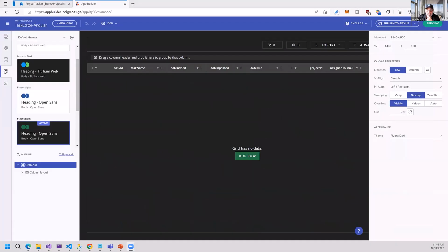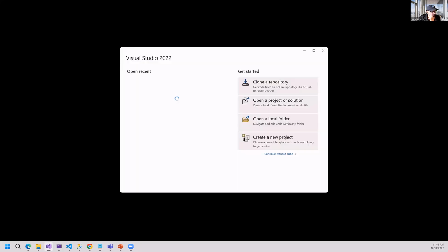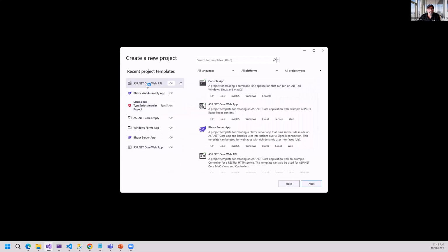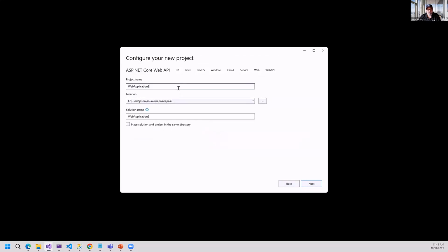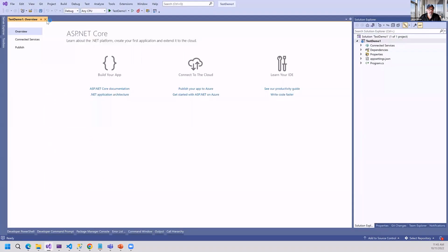But first, let me go ahead and minimize this, and I'm back at my screen here. What I'm going to do is fire up a new version of Visual Studio. And there's one thing I need to do, but we'll do this in a second. So I'm going to create a new project, and I want to create an ASP.NET Core Web API. And we can call this test demo, like so. Click next. And we're going to uncheck to use the minimal APIs, which doesn't really matter if you do that, but that's okay. We'll click create, and we're ready to go.